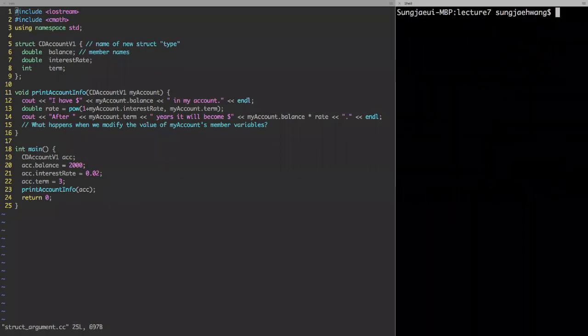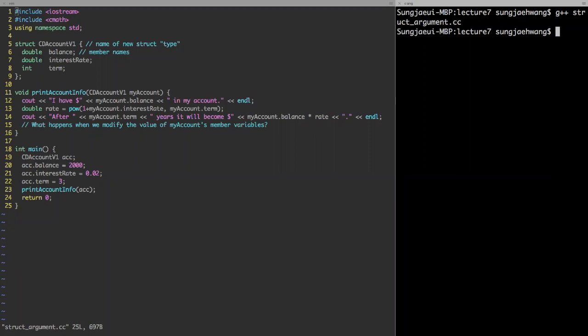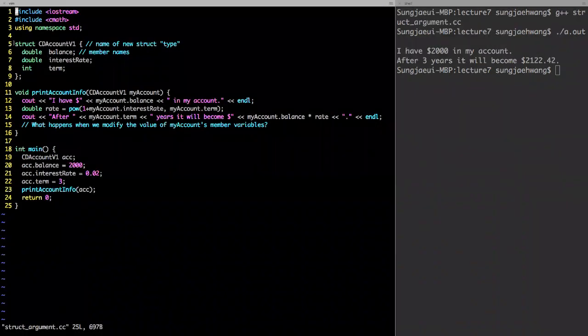And if I compile this program and run it, this program produces this output. If we quickly look at this code, there is a structure definition here. It has a structure named CD account v1. It has 3 member variables. And inside of this main function, we declare the structure variable ACC, and we are setting the members using a dot operator like this. And then we pass this structure variable to this print account info function.